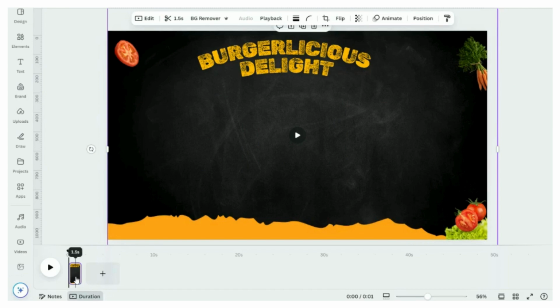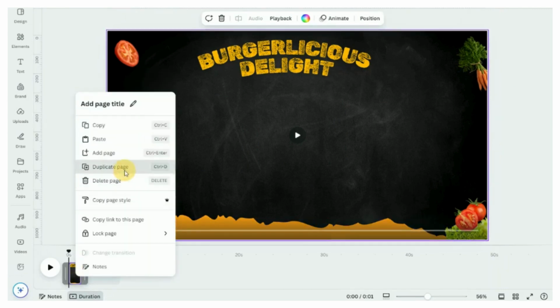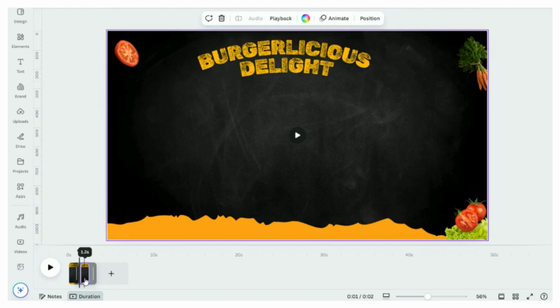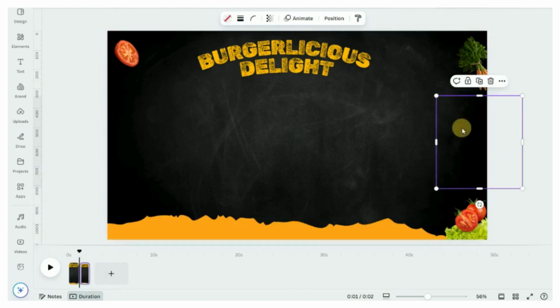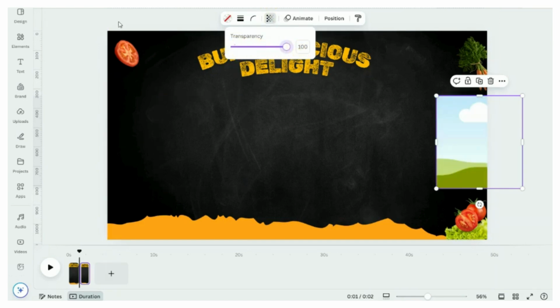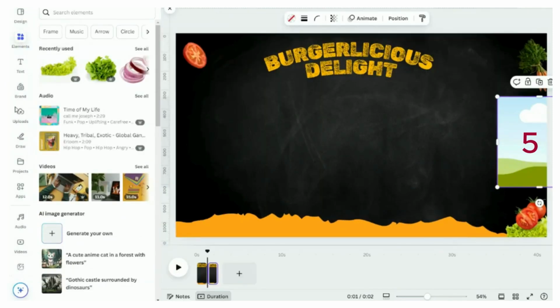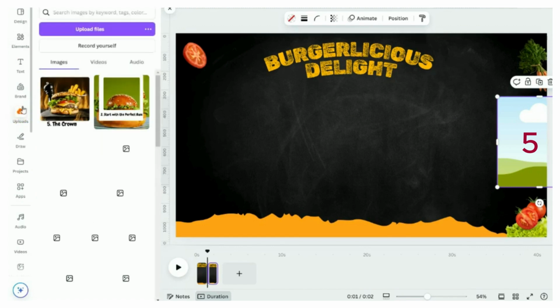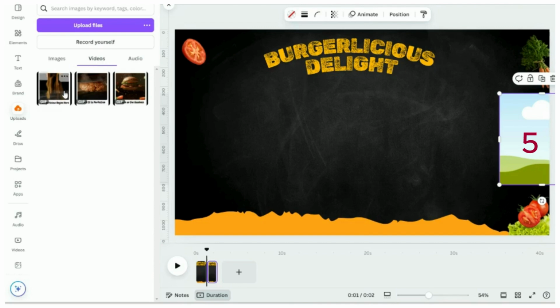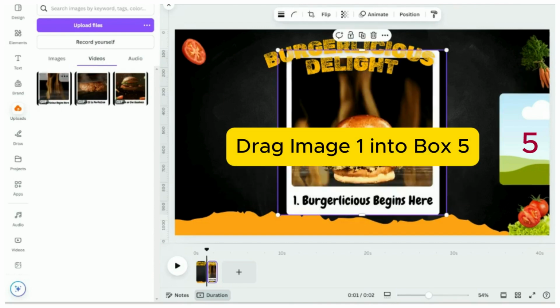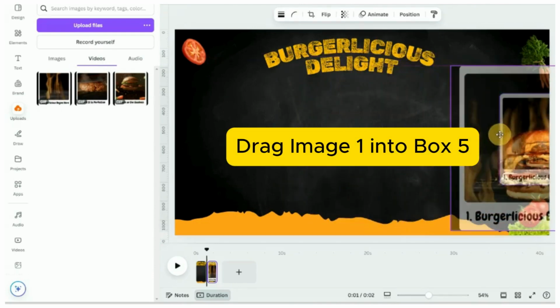Duplicate this page. Now we can start to drag our images into box 1 by 1. Click on box 5 and set the transparency to 100. We will select image 1 and drag it into box 5.